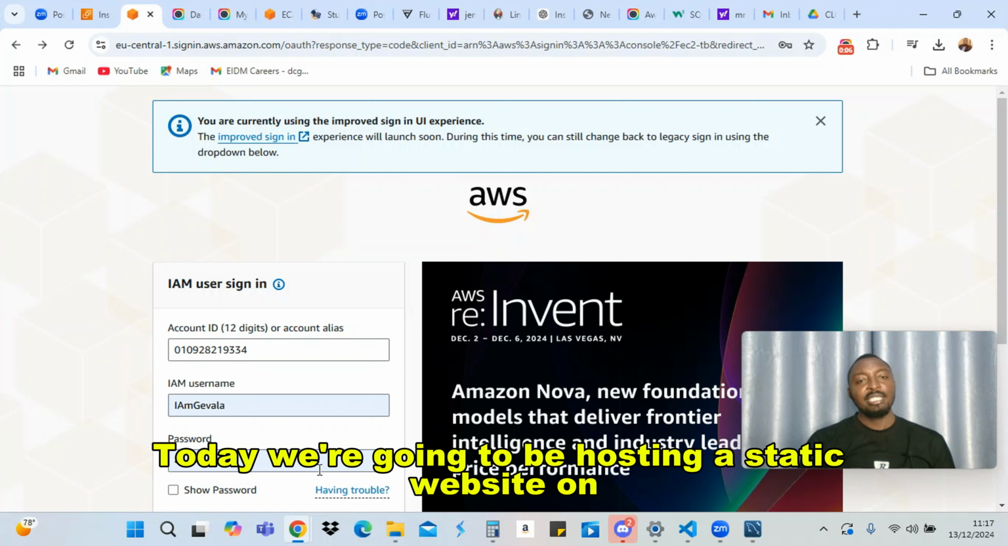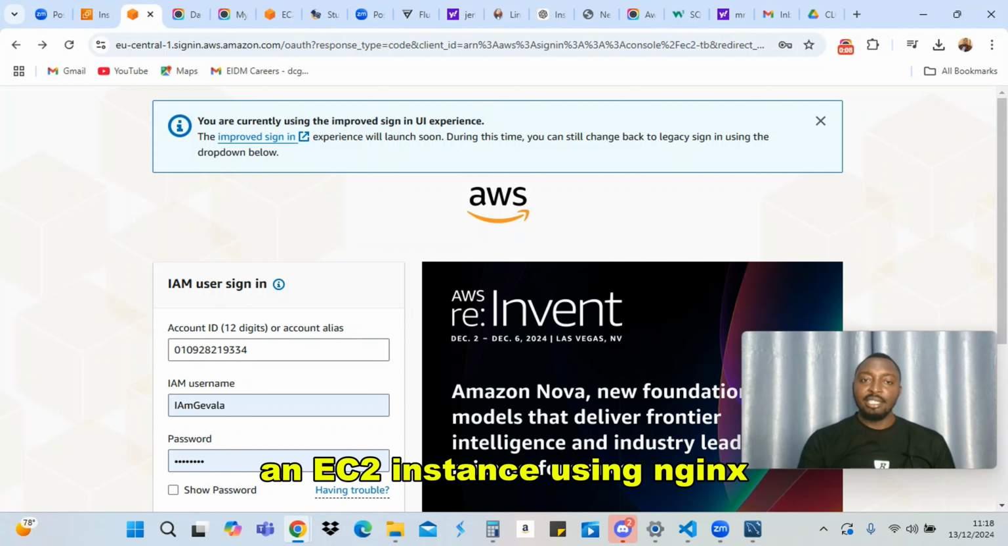Today we are going to be hosting a static website on an EC2 instance using Nginx. Let's get right at it.